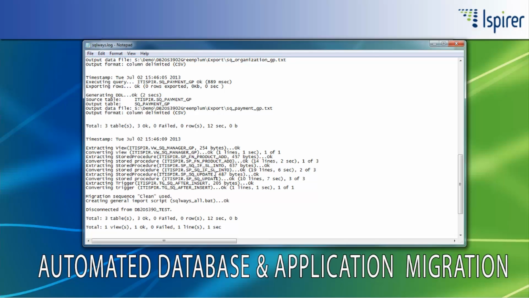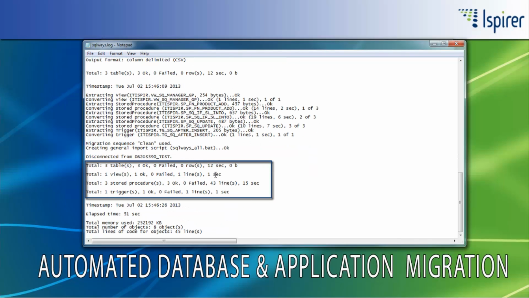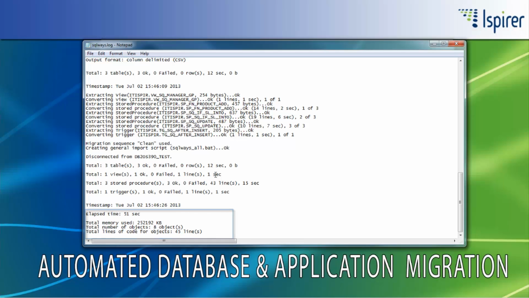At the end of the export log file, there is provided a summary information per each object type regarding the number of objects, the common size of data, number of rows of data or lines of code, depending on the object type, the export status regarding whether there were any failures or no during the export process, and finally the total information for the whole database export.